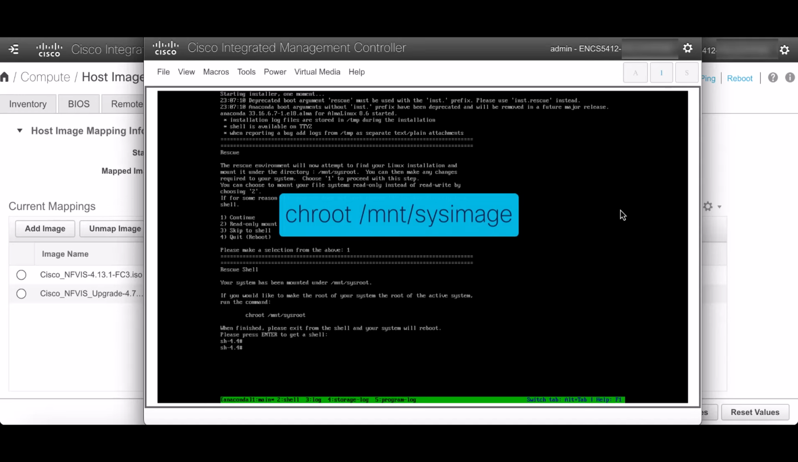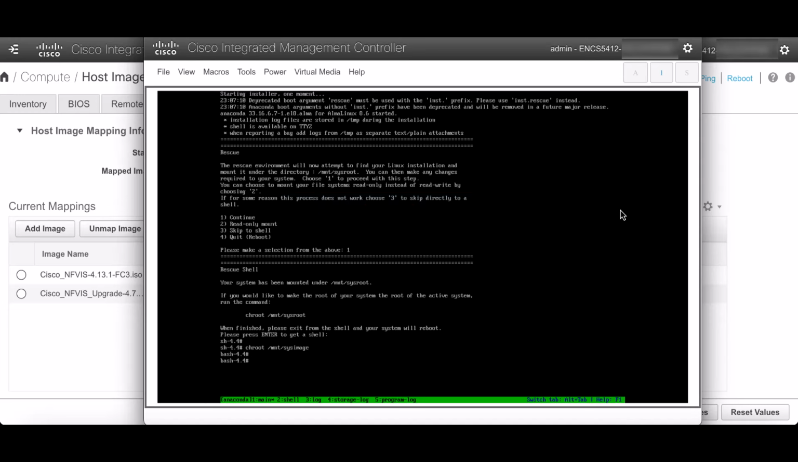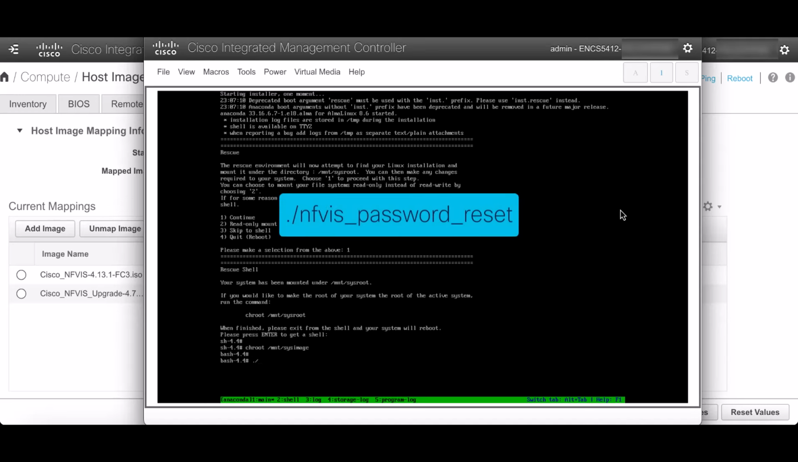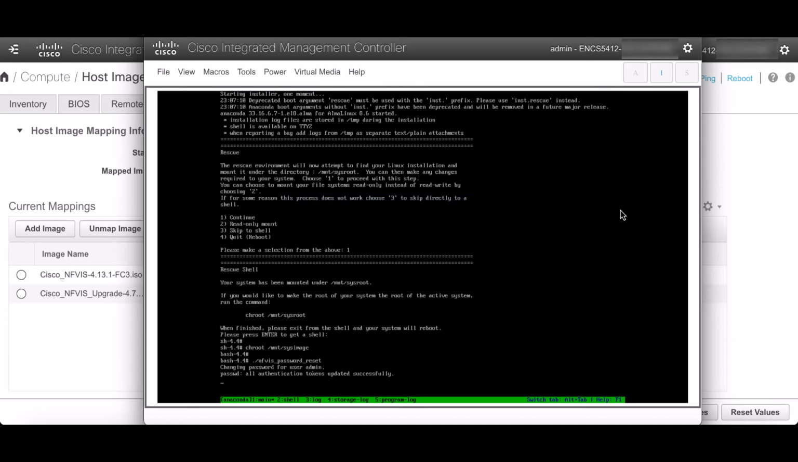Type chroot /mnt/sysimage and hit Enter. Then /NFVIS_password_reset and hit Enter. This last command resets the admin password.